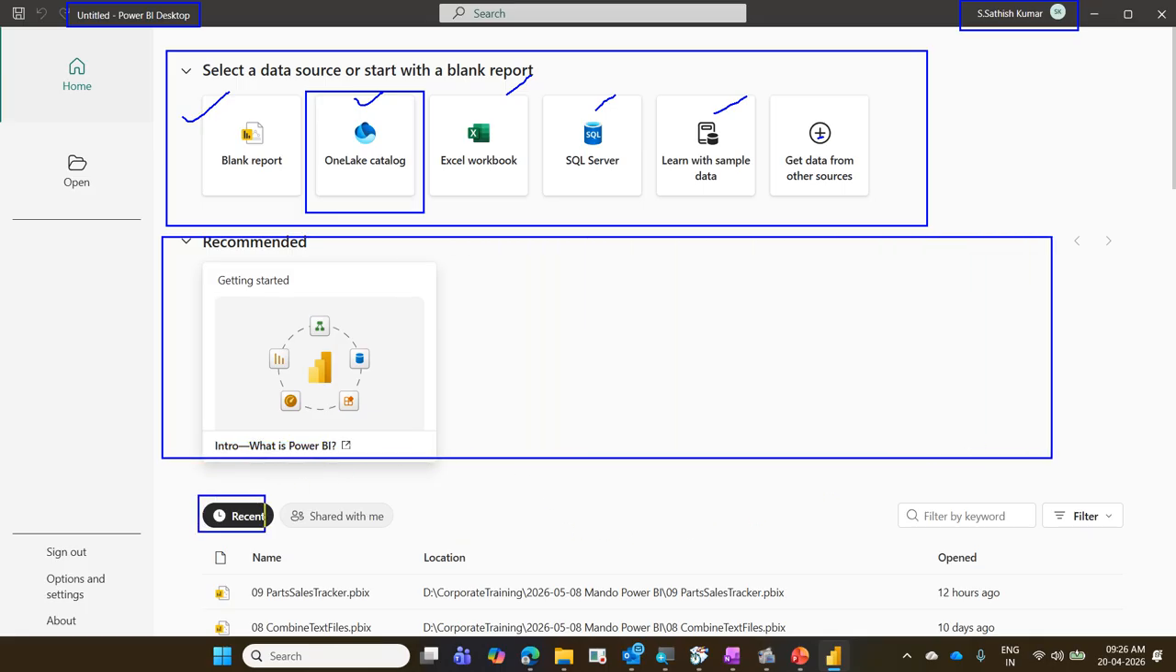And the report which is shared with me, someone has shared the report. There is a difference between sharing and publishing. This is normal sharing like an Excel file sharing, but there is another sharing, publishing and sharing. We'll discuss that later. Someone has shared the report, that will be available here. And of course, you know this, sign out and options and settings. This is the backstage of your Power BI.